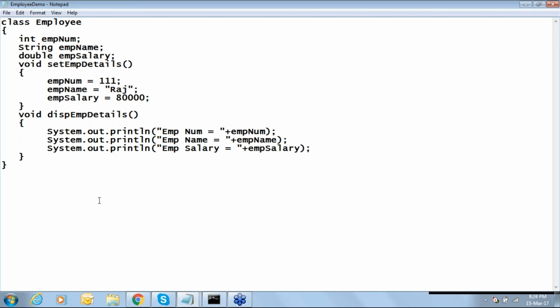Then the next step: to run a Java program, which method do we need to include inside the class? Main method, right? We need to include the main method. So we can even include the main method in the Employee class. That's not wrong. It's not a wrong concept. But according to good programming practices, it is up to us to follow or not, but it is suggested to follow them.